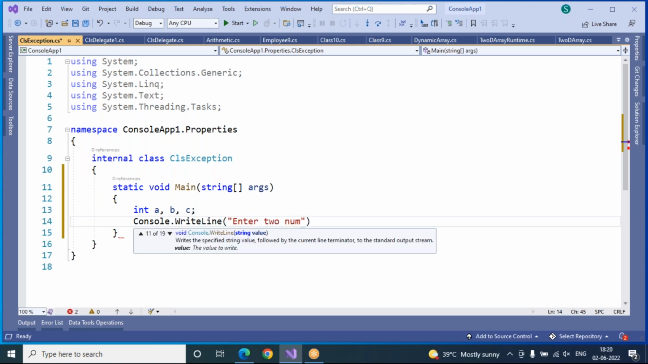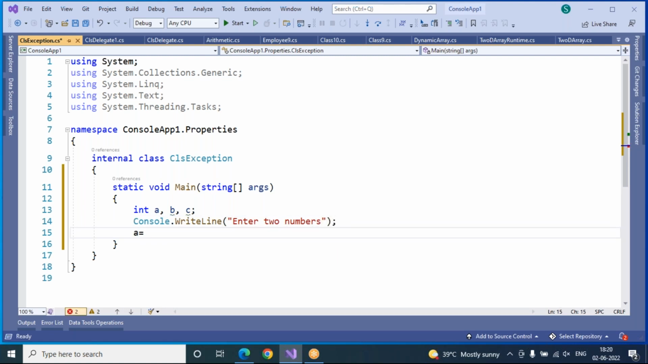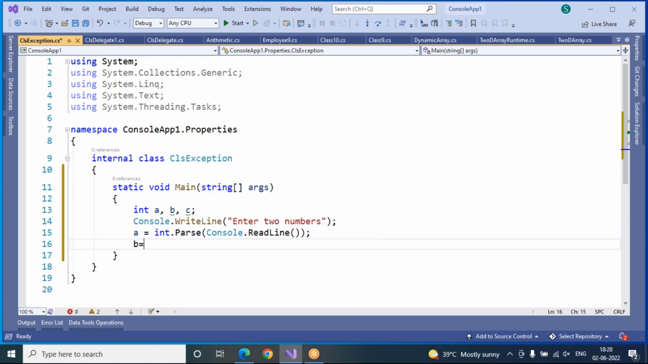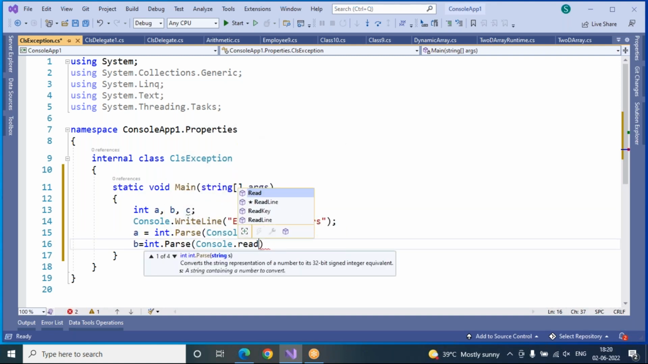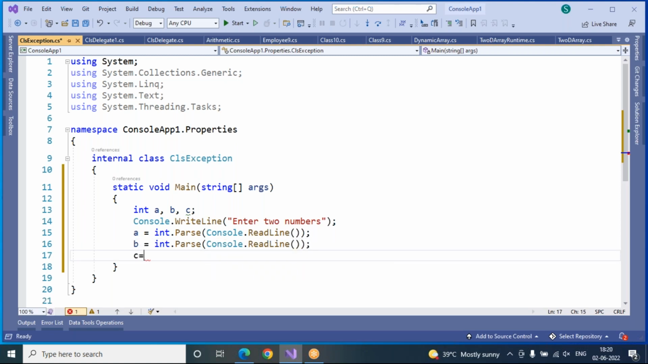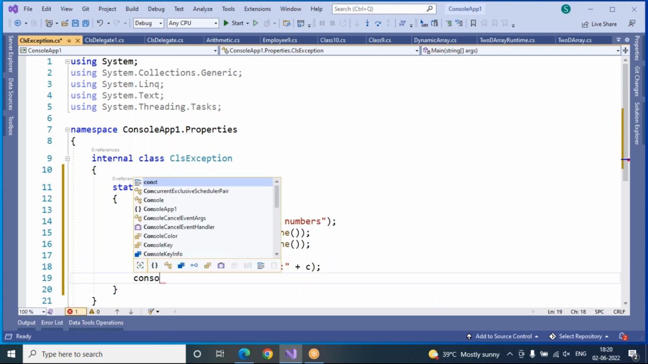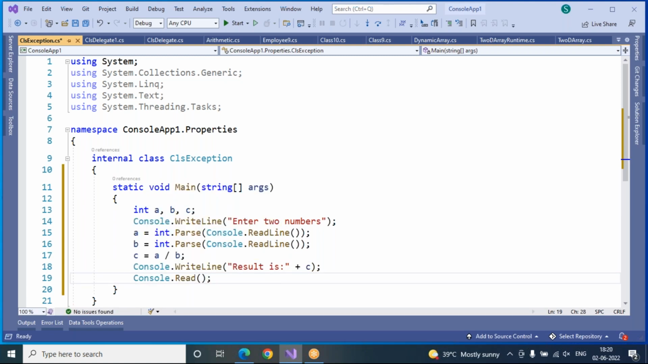This is a very simple, straightforward program. A value I'm accepting at runtime, so int.Parse of Console.ReadLine. And next, B value I'm accepting at runtime again, so int.Parse of Console.ReadLine. And C equals A by B. Then after that, Console.WriteLine, result is plus C only. And to stay back on our screen, Console.Read.